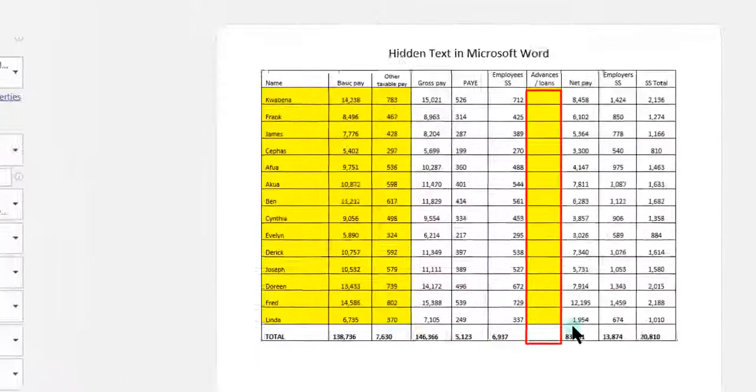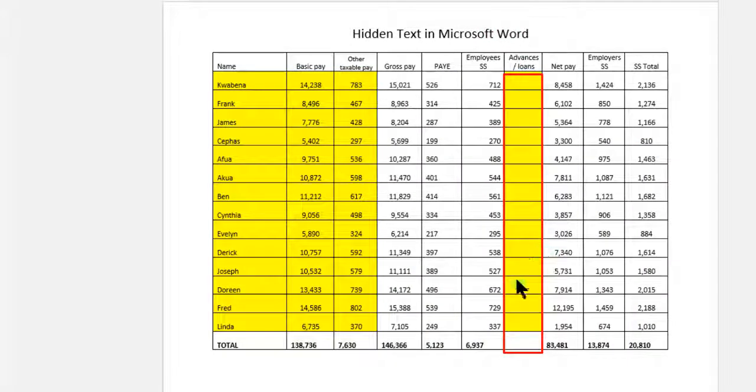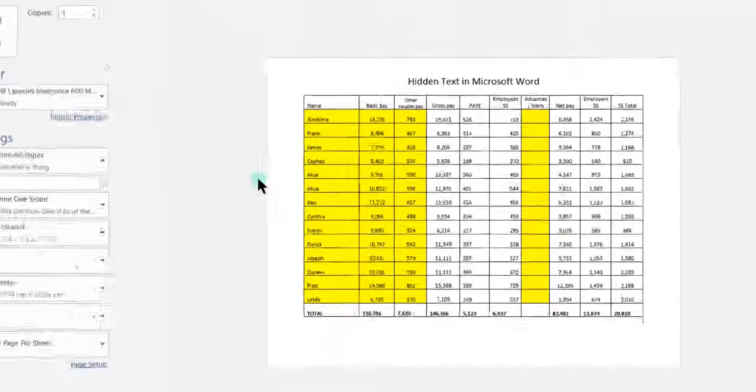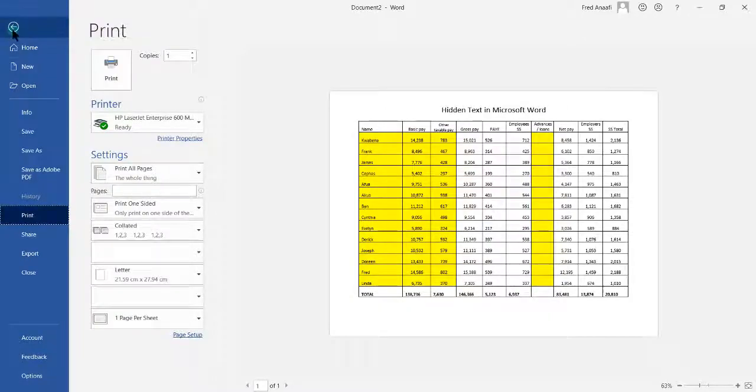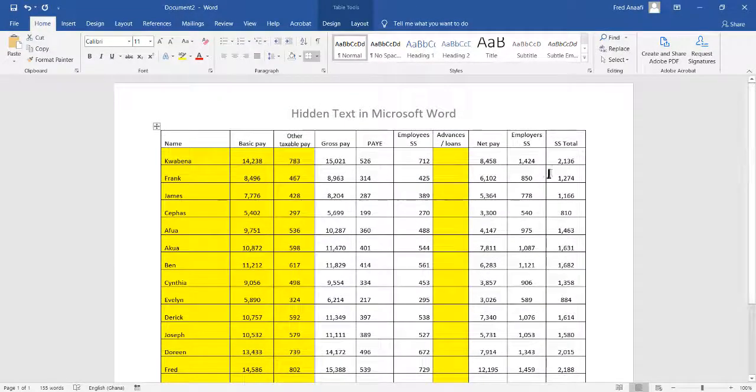So assume you want to print a document where you don't want to show a particular column or row or an item, you can use the hidden text feature to do that.